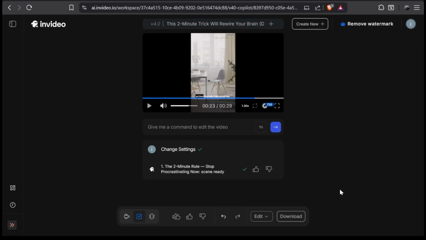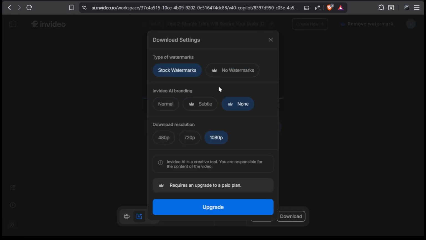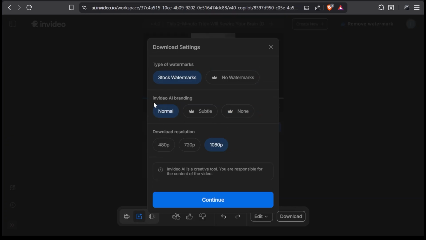Now once you're satisfied with the video, you can go ahead and download it, but here's the deal. It will have a watermark as well as InVideo AI branding if you want to download it for free, or you can get the subscription and download the videos without any watermark. But the plus side is that you can still download video up to 180p resolution, which is more than the other AI tools offer.